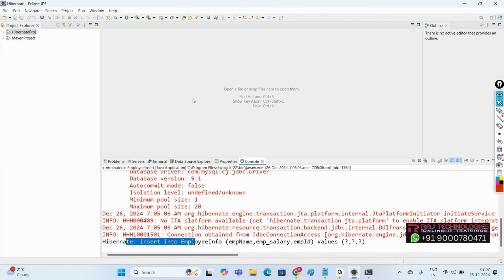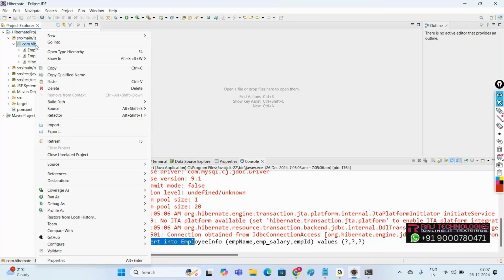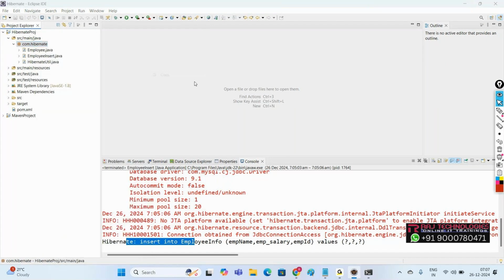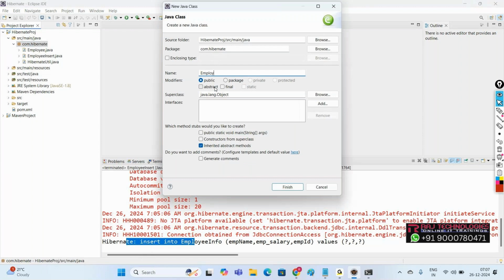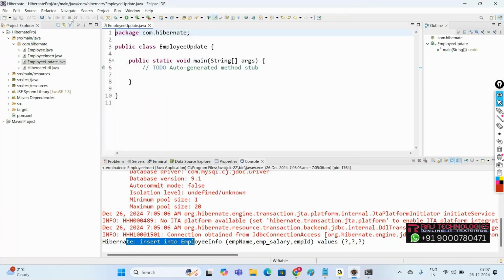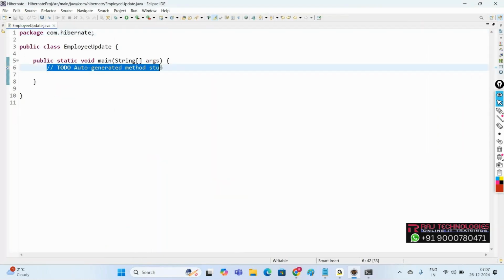So let us go with today's update operation. Under the com.hibernate package, create a new class, EmployeeUpdate, with a main method. Now, first step is what? We have to get the session factory. How to get the session factory?